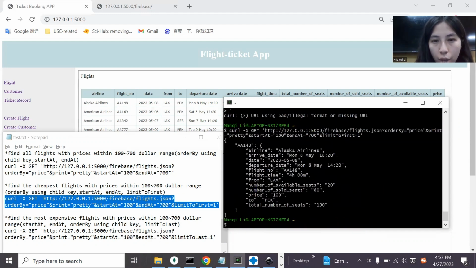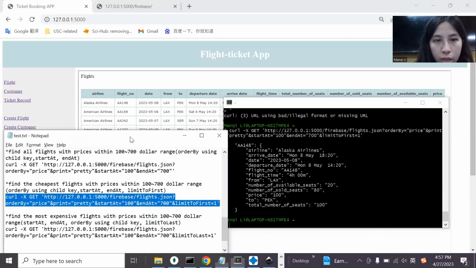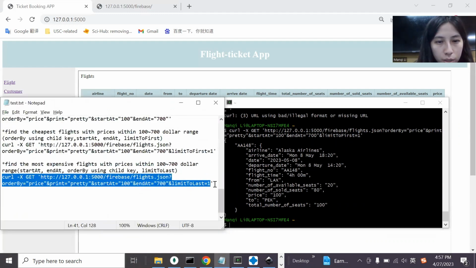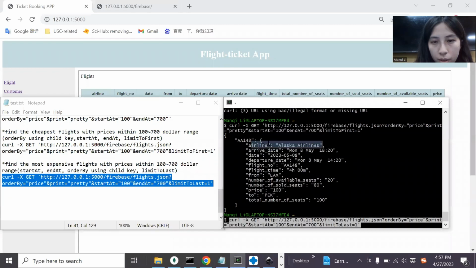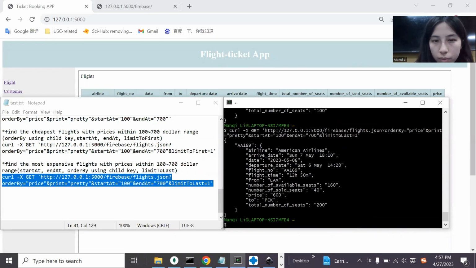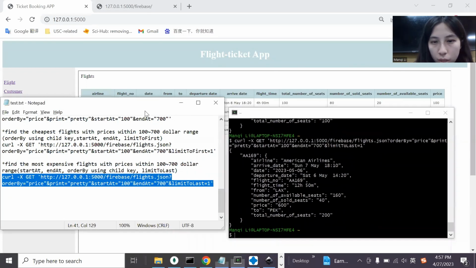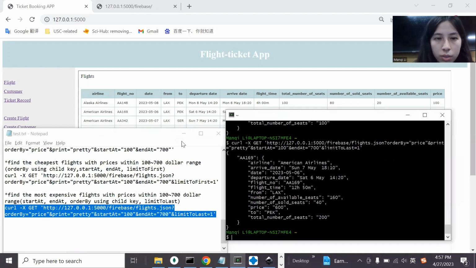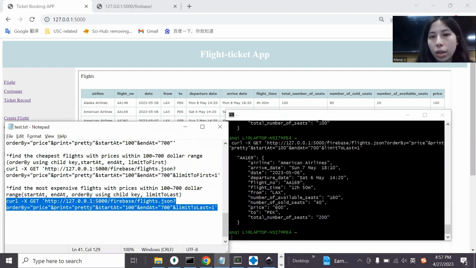Yeah, this is AA148. This is what we want. And we can also find the most expensive flights using the same command, but here we are using limit to loss so that we can find the most expensive one. It returns AA169 here, which is 600. So this is what I like to share.